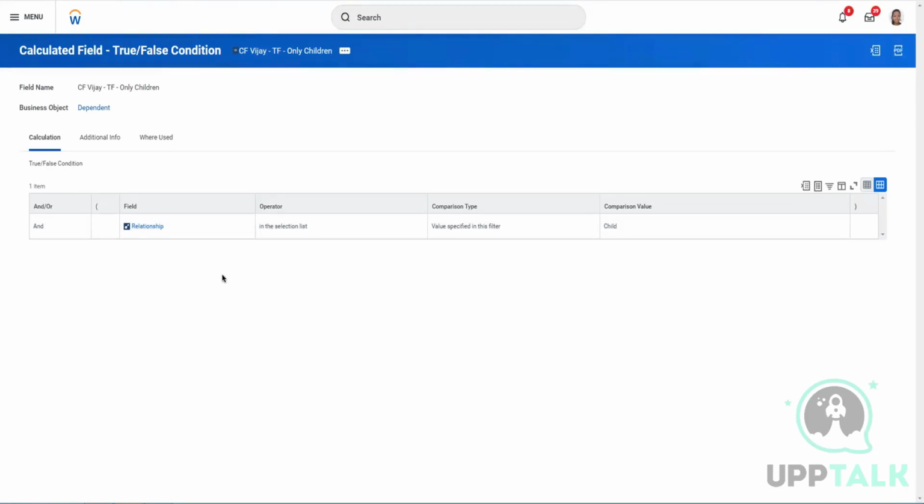Yeah, so we'll create a condition here using this conditional true/false calc field. We're going to call it here. We'll choose the field as relationship type. And in there, I'm going to specify the child.